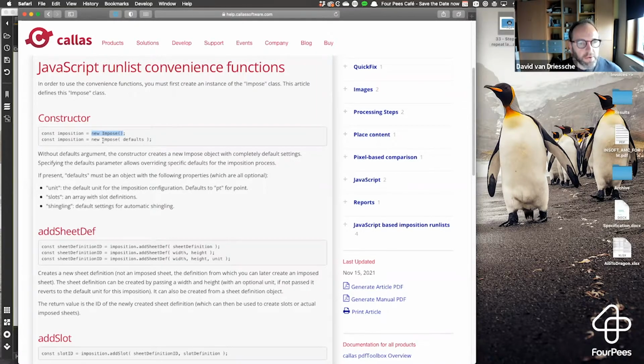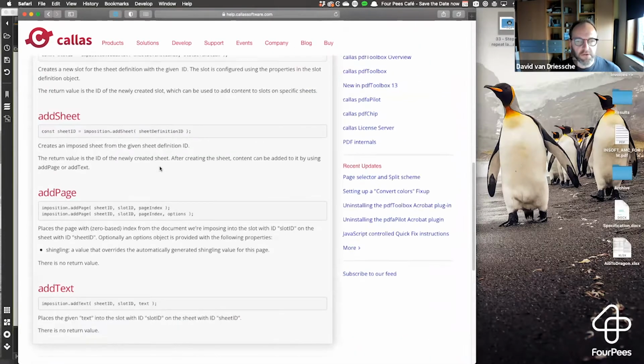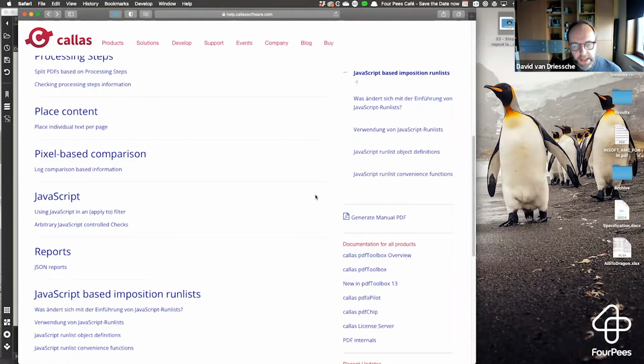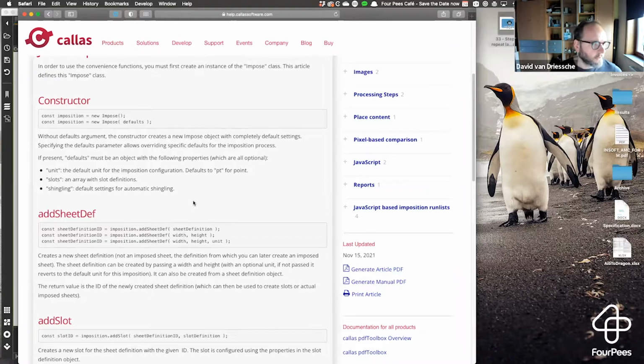So we're certainly going to need that, and you can see that there are 2 ways to create that, and I will use the second one because I want to show one of the very useful defaults in there. But this is how we're going to start, and then we need to give that back to pdfToolbox. The reason I wanted to go to the documentation is to tell you that this last article in here gives you all the utility functions that you can use, and those are important because they will make our life very easy.